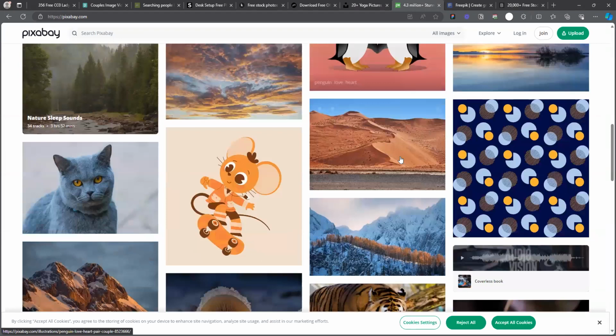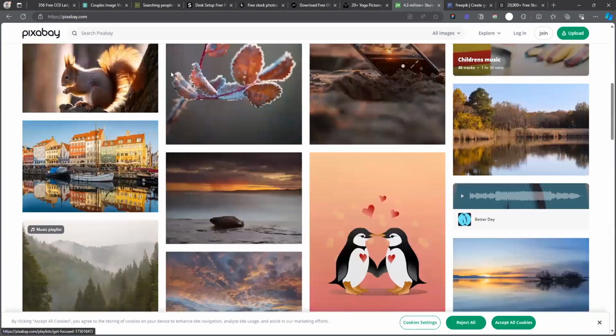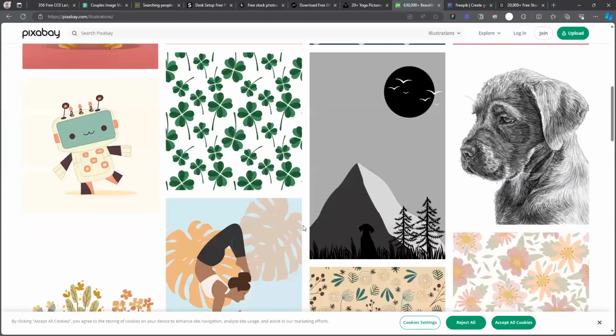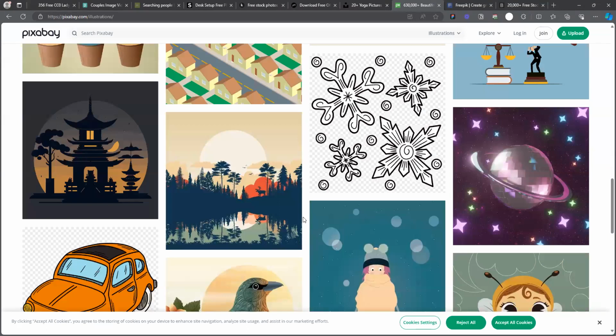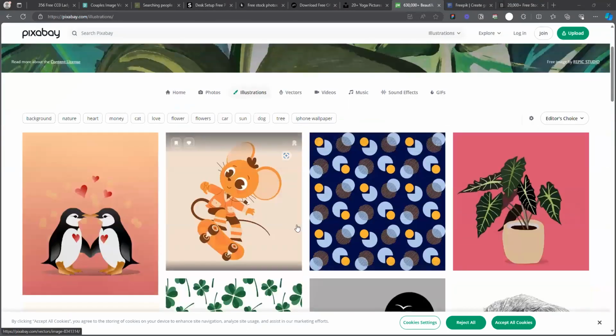So the next platform is Pixabay. I really like Pixabay a lot. They have a variety of images, like unlimited images. You can search to filter what you want, or you can search from any of the options here. You can also get illustrations on Pixabay. You can see amazing illustrations. So beyond images, they are giving you illustrations.